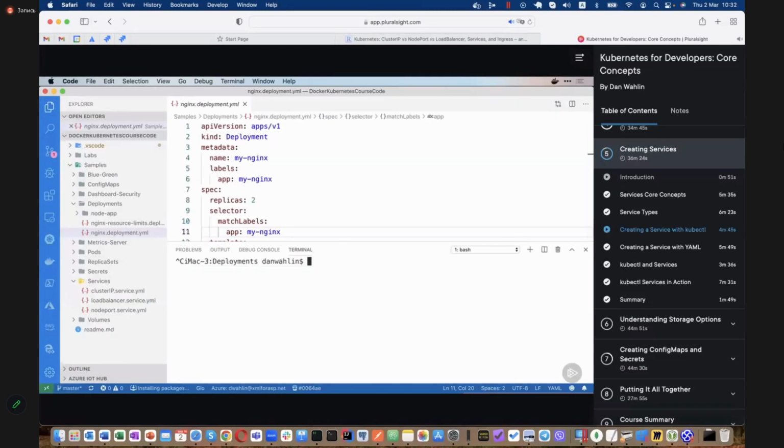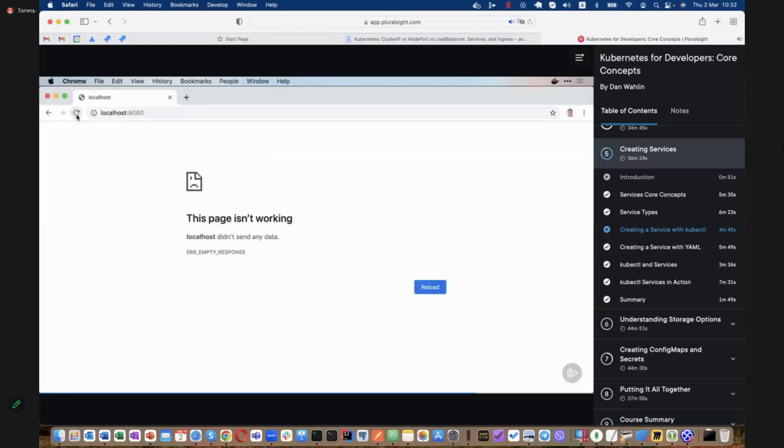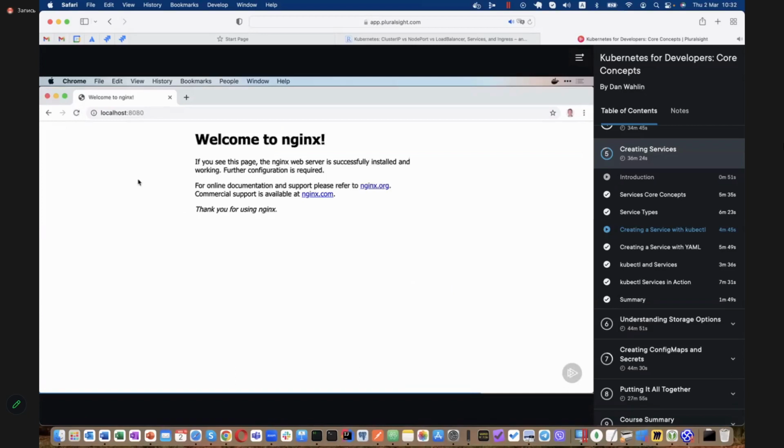Let's go ahead and stop this and try it again. And we'll do 8080 to 80. Now we'll come back in and refresh, and notice we can get back to it. So you can see how important this would be.